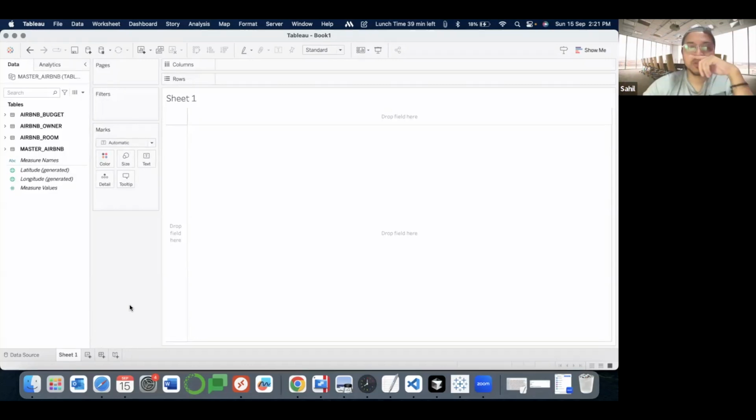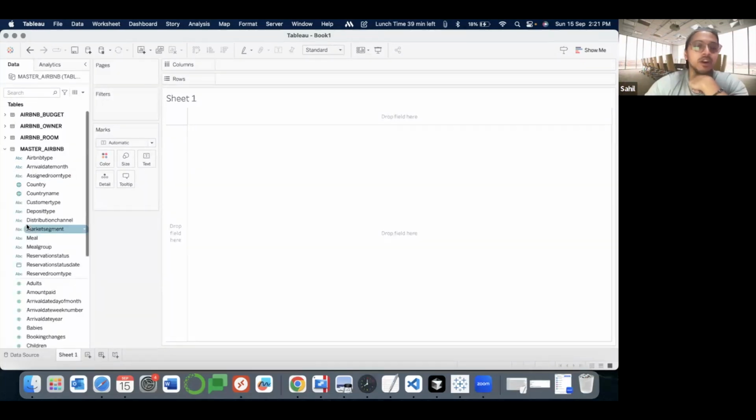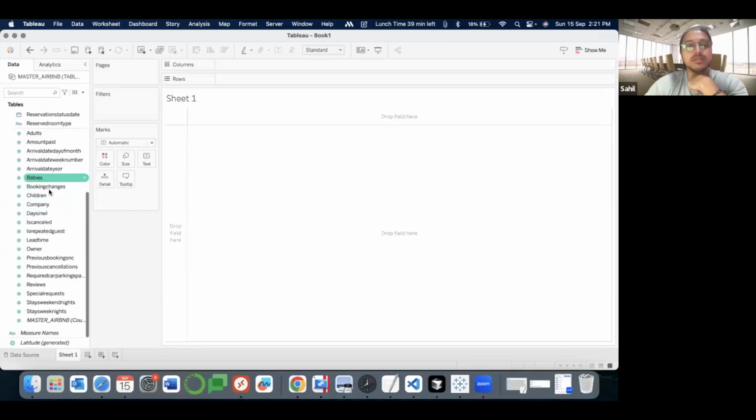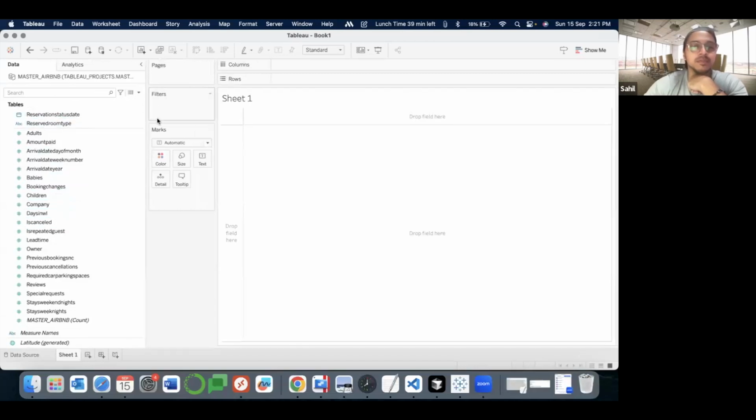So this is my bookings detail, right? How will I get the number of rows for this table? Okay, some of you can say, Sahil, just use this metric. Tableau automatically creates one metric which is the count of all the rows. If I show you, you will get to see this number, right?